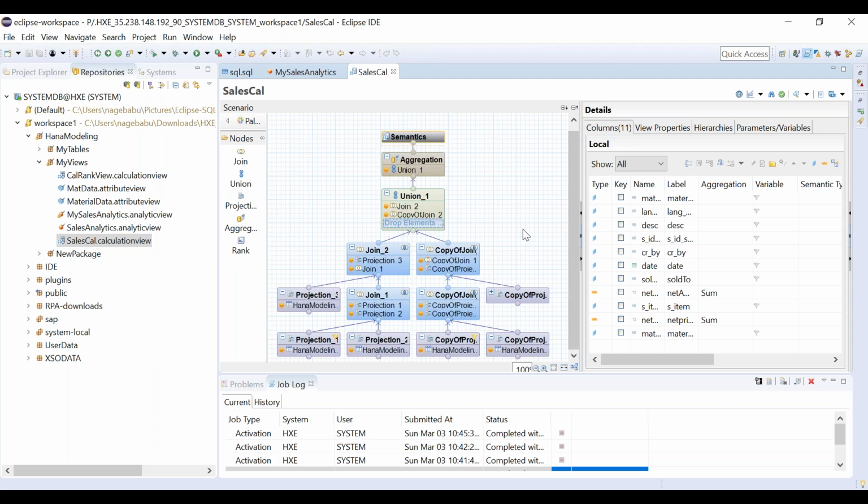So my requirement is, forget about this right-hand side part, just focus on this part. Initially, I would like a bottom-up approach. First, we need to mention what are the fields that you would like to take from one table and from the other table.